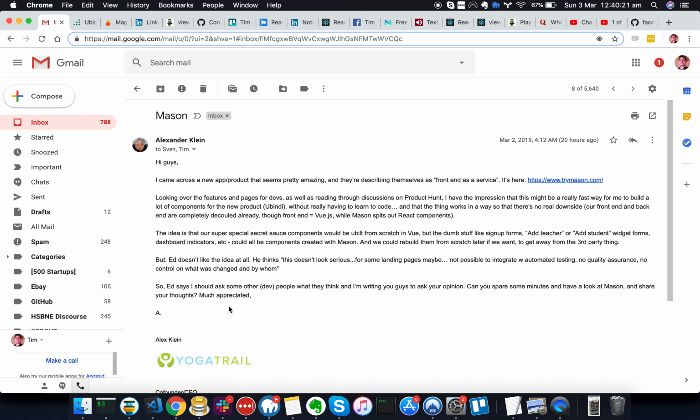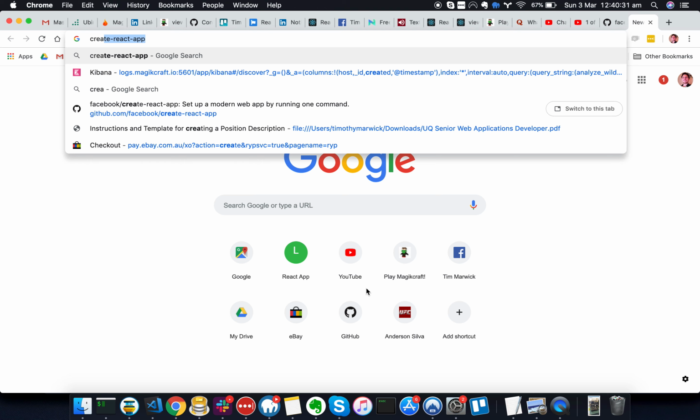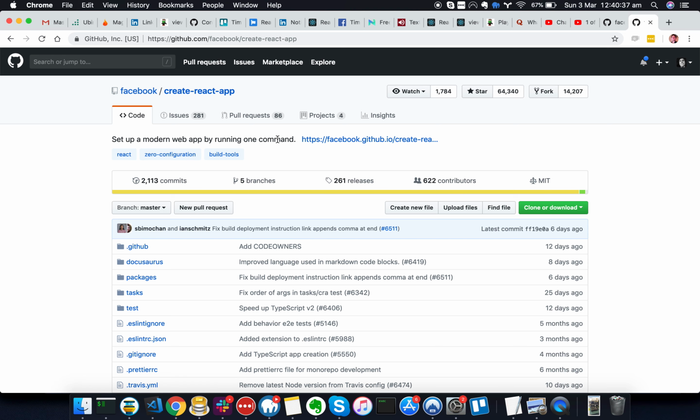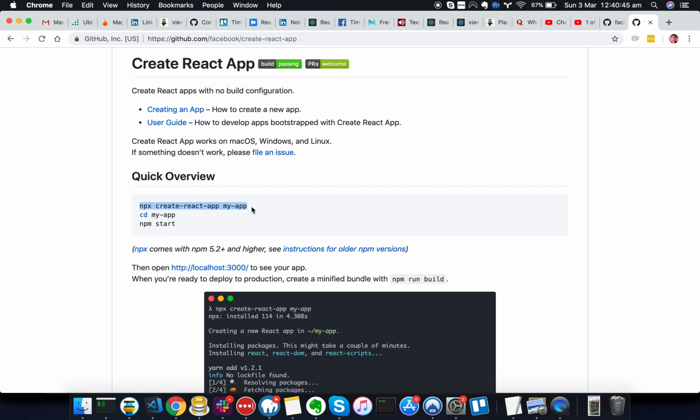I thought what we'd do is just take a look at it in action. So if you Google Create React App, this is a little utility. It runs via npm, Node Package Manager. Basically, if you install npm, then you can run this command, npx create-react-app, and then the name of your app.